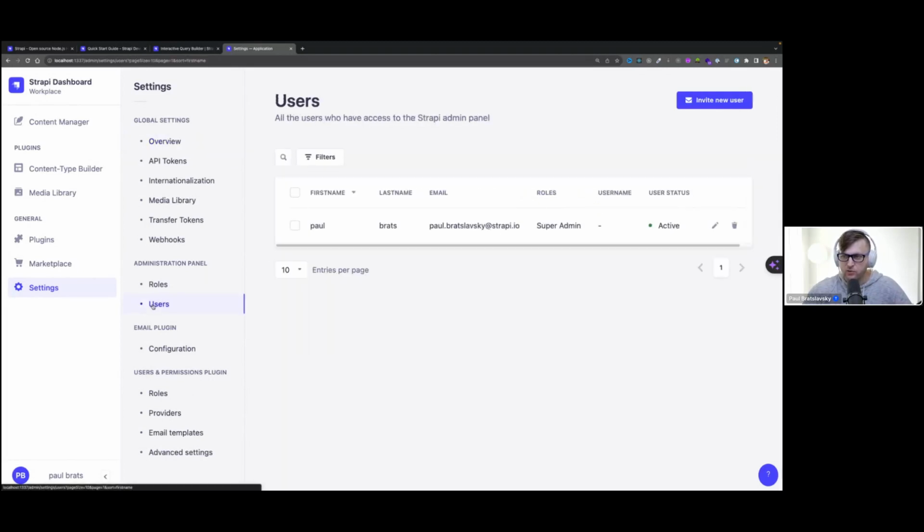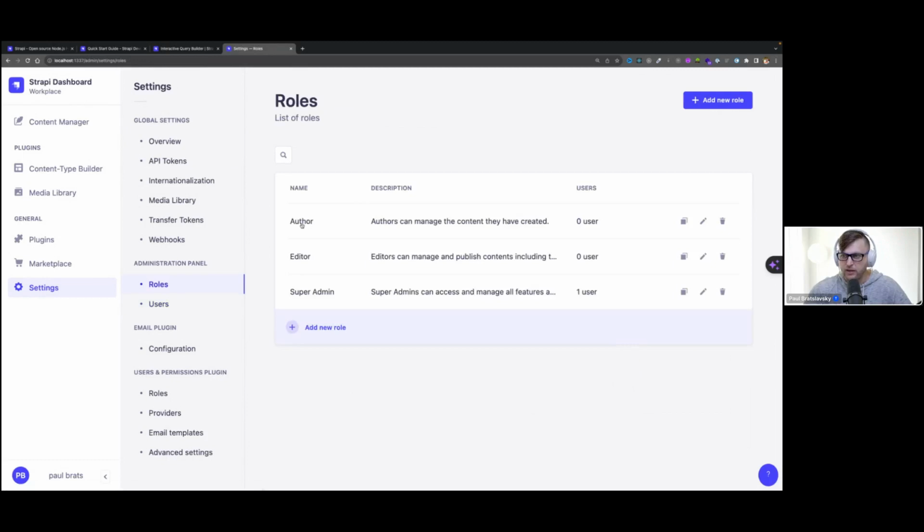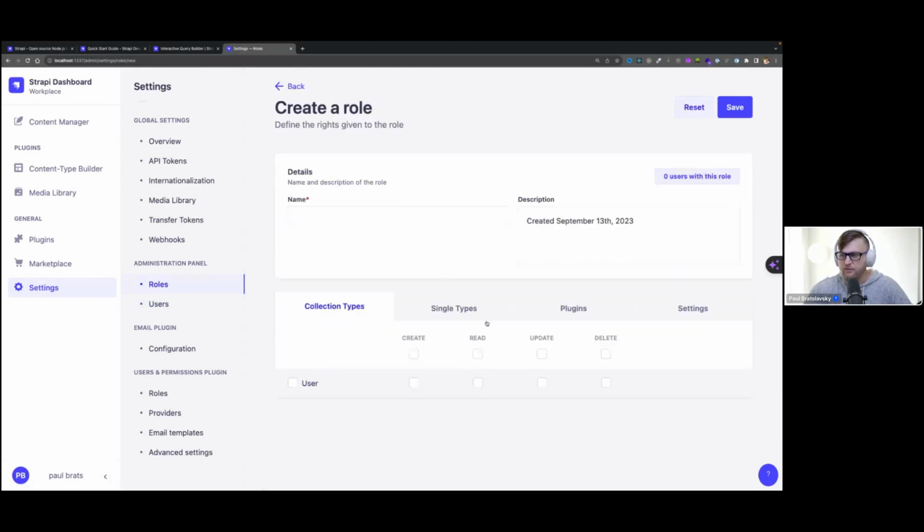So if I click on users, you could see I am a super admin user. I am logged in to my admin panel, and anybody that is going to be working in your admin panel will be an administration panel user, to which you could assign roles. Out of the box, you have author, editor, super admin, but you could add as many roles as you want, and you could point to what permissions they have for what content types. So this is specific to using Strapi as an admin.